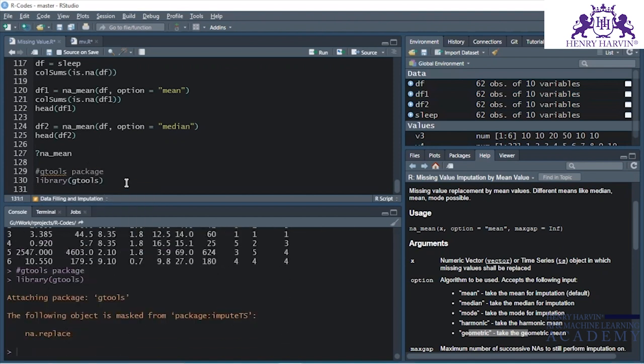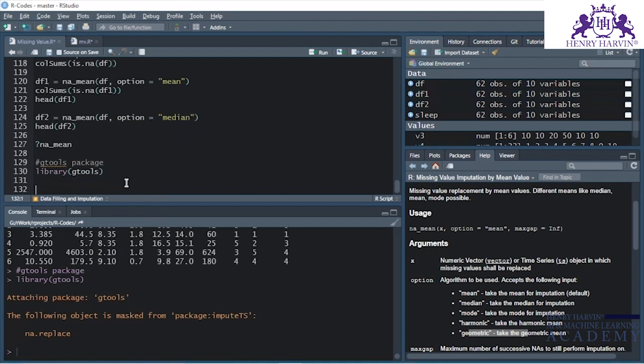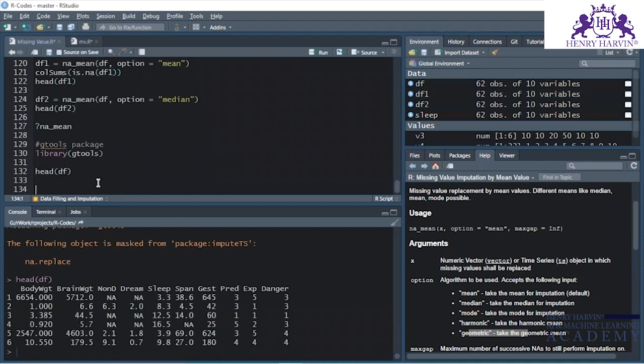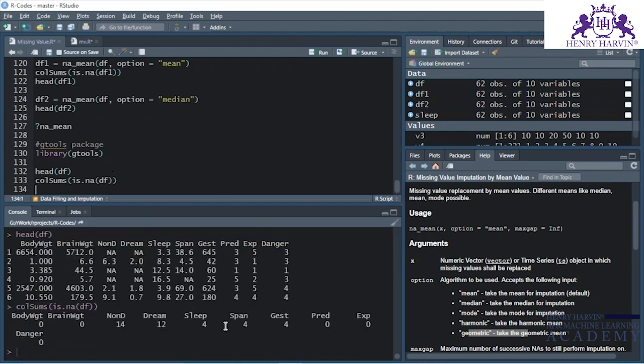Now there is a function which is called na.replace, which we will be using to replace all the NA values present in a column of this dataset. So the dataset that I'm using is df. head df to check the first 6 rows of this dataset. So there are NA values present here. Now let's calculate again the column wise sum of NAs. So is.na df. So you will see the number of missing values here.